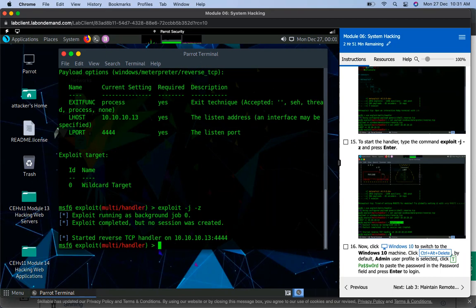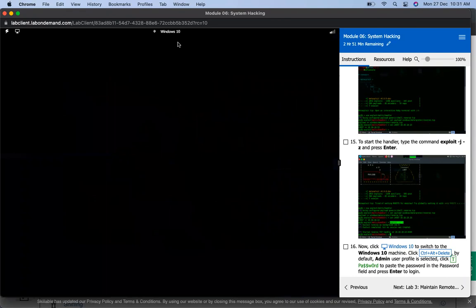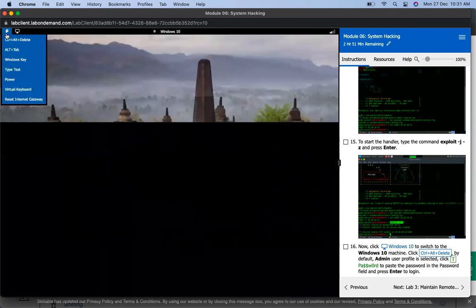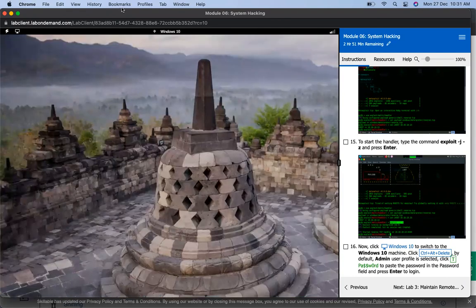So in order to create this session, what do we do? We go to the Windows and install the software, the payload which we have created.